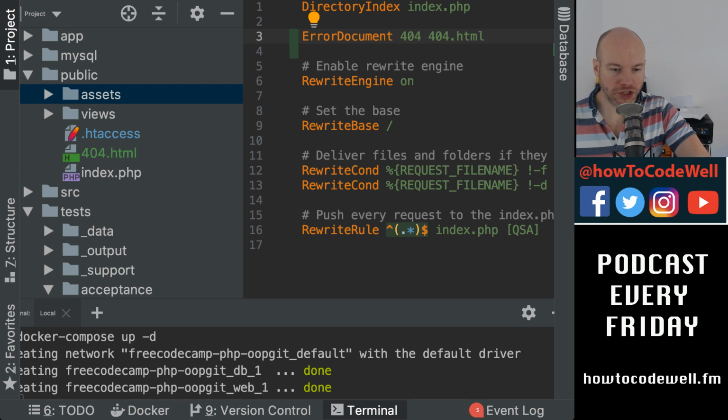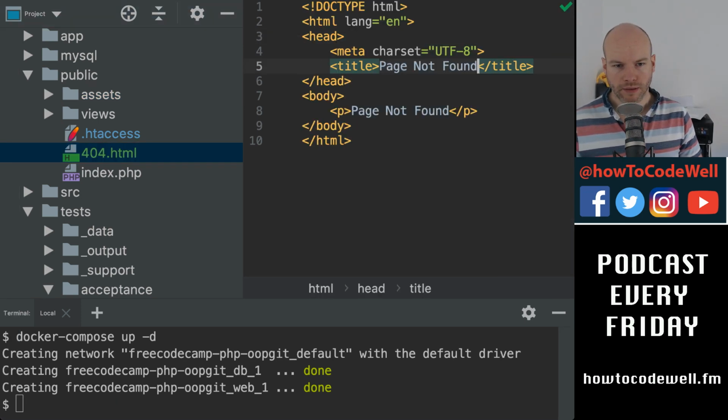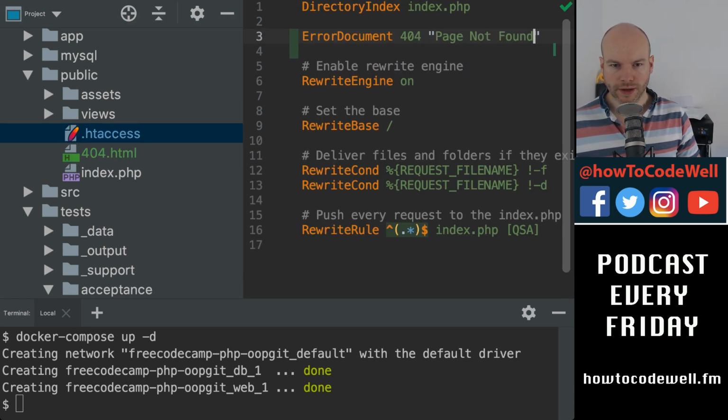We could put in the actual path itself. We could use an external path, or we could put in some custom text. That's probably the safest thing, rather than actually putting it to a file. Let's try that. So we could do quotes, and then grab "page not found" and put it within here. But no, it's still not coming through.